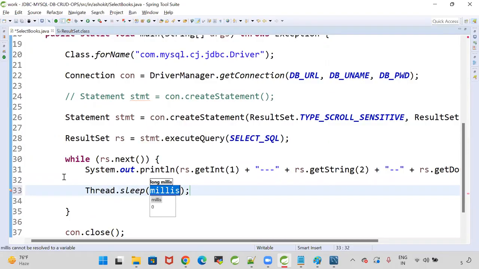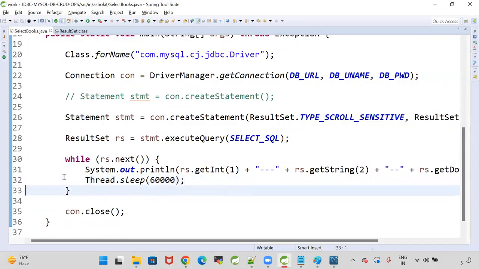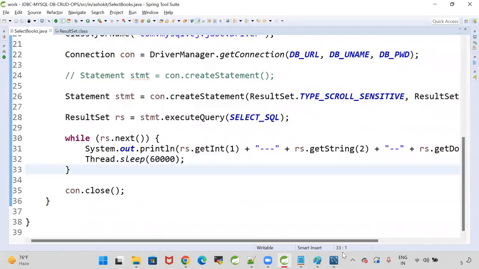So it is going to take in the form of milliseconds. 1000 milliseconds means 1 second. I want 1 minute, so 60,000. Okay. So I want to hold that thread. Thread.sleep.